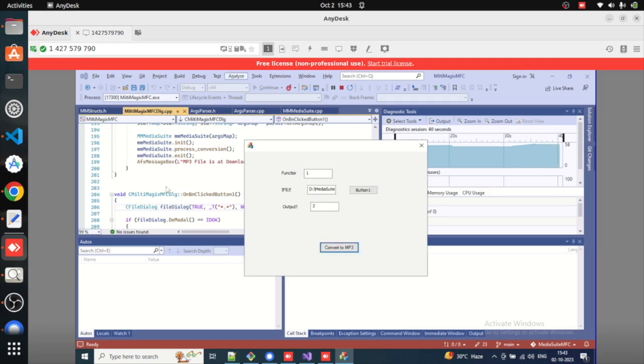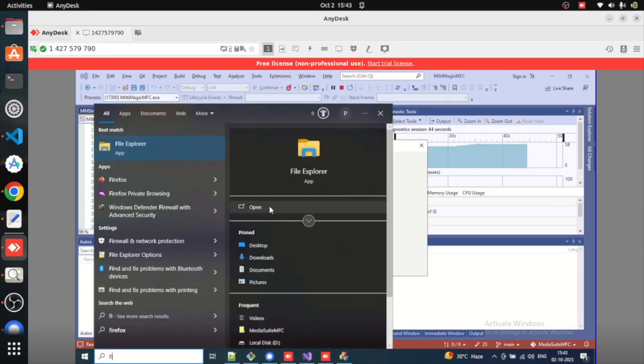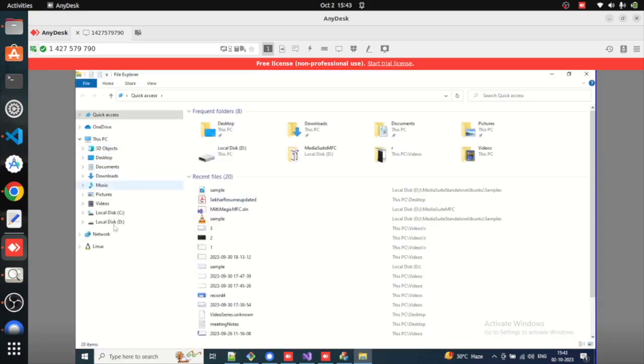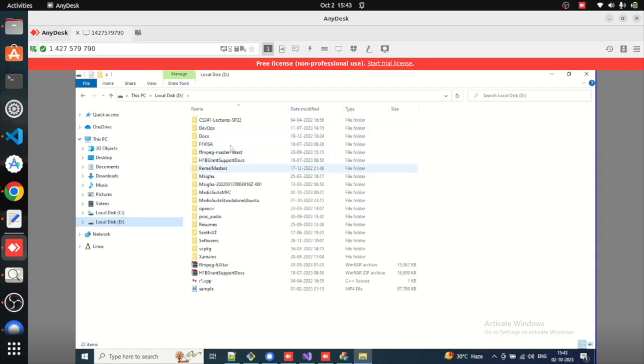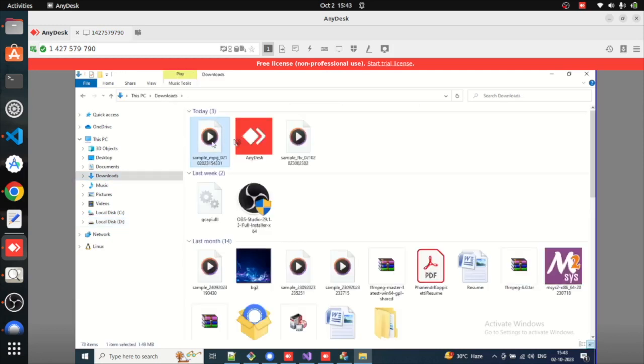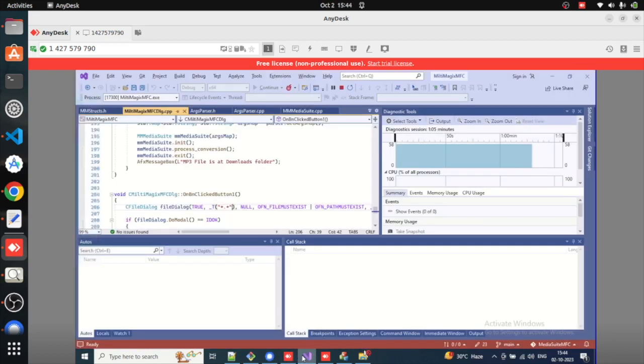Okay, conversion is done. Let's quickly go to the file explorer and check what is happening here. So there you go. If you go to D drive, and then, sorry, if you go to the downloads folder, yep, here is the one. It converts from mpg to our oeg file. Okay, so like that you can convert any formats.